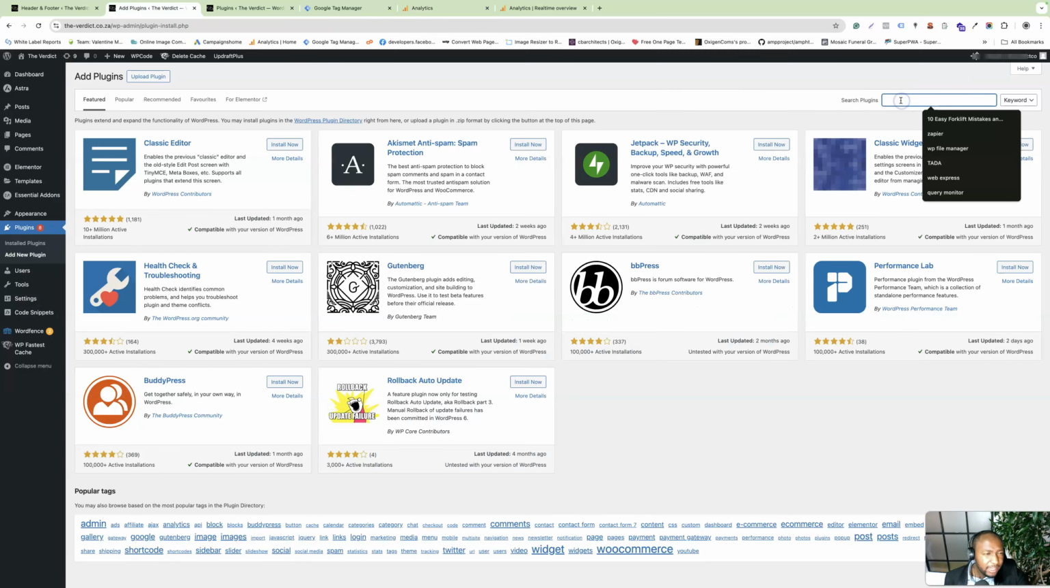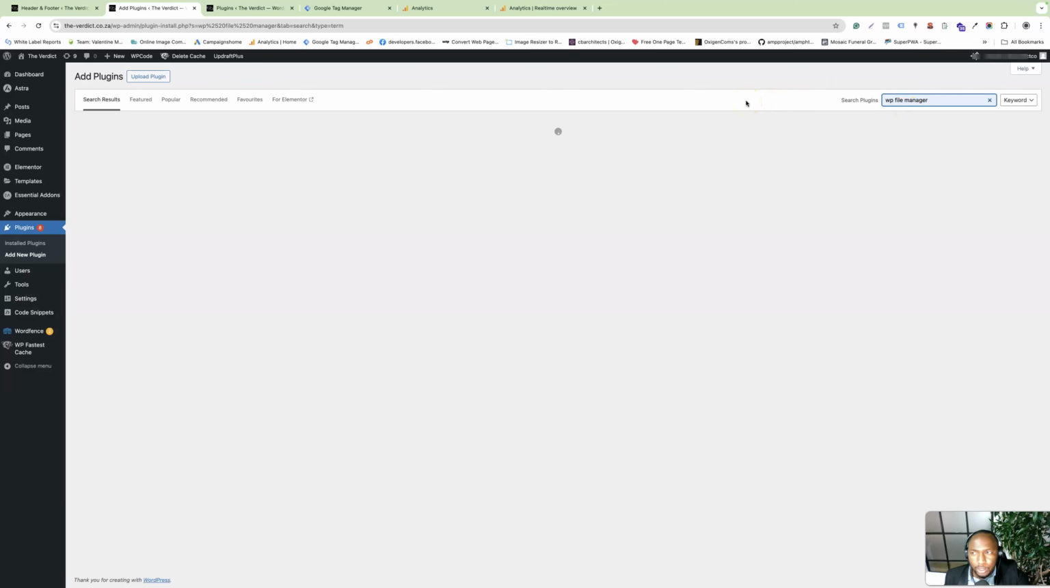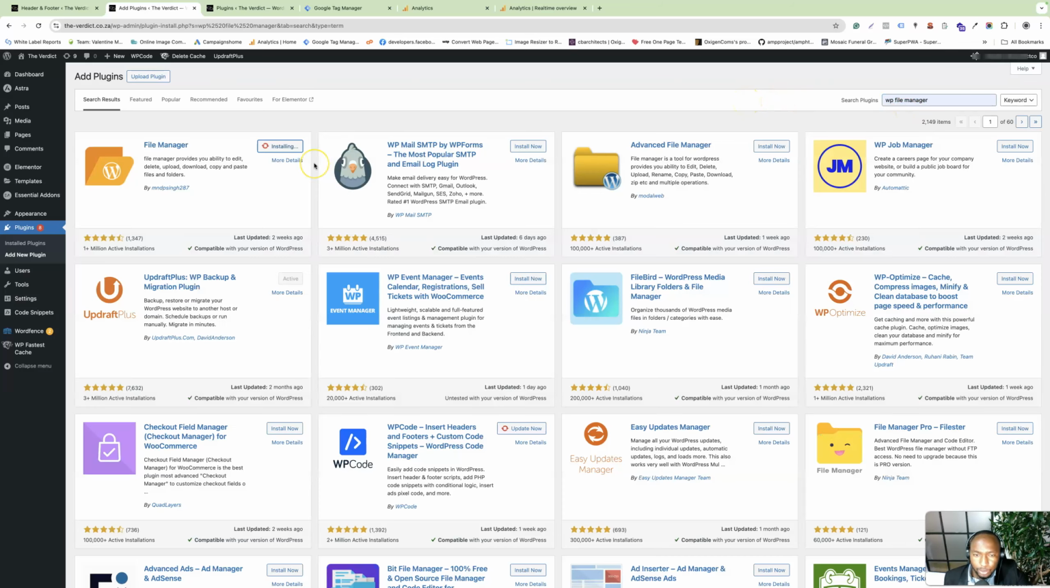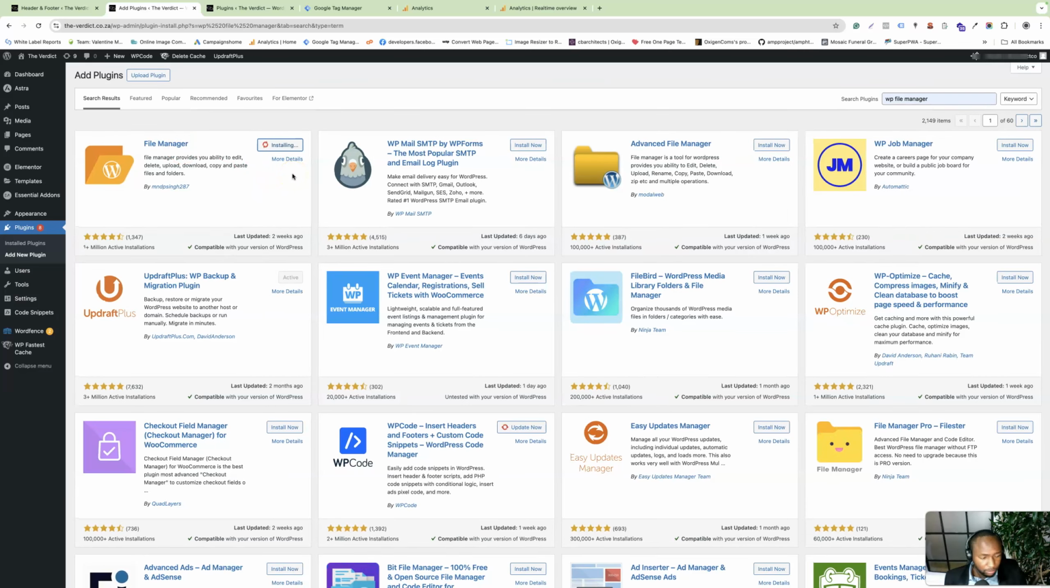And then the plugin that I'm going to install is called WP File Manager. So this plugin has nothing to do with the installation. I don't want to log into my cPanel to do this. I just want to do this within WordPress. And then this plugin is going to help me to achieve that. And then I'll activate this plugin.